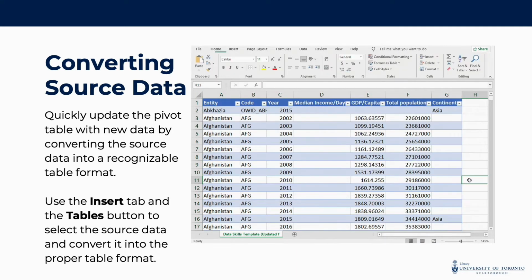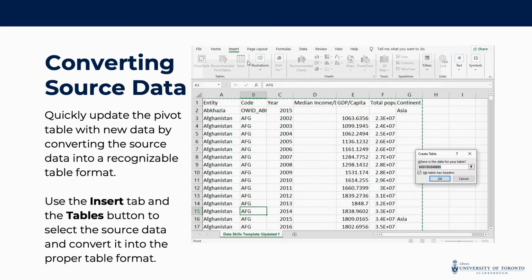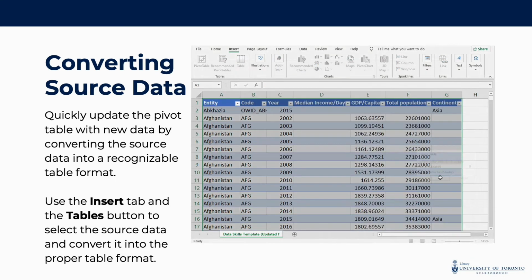To update the source data from the pivot table, we need to use the Insert tab on the sheet with our source data. Use the Table button and make sure all source data is selected, and then press OK.